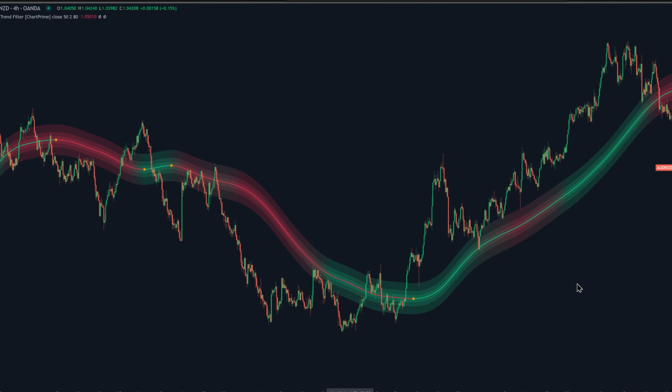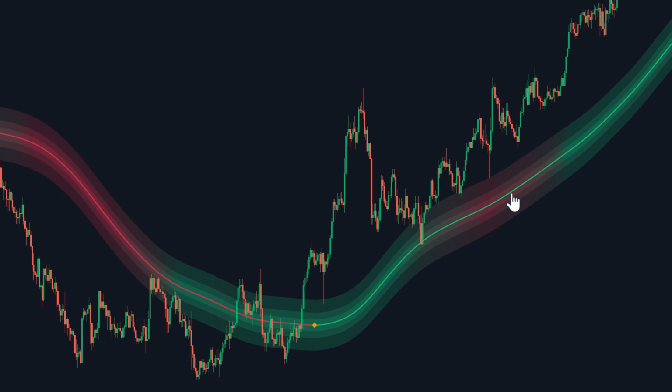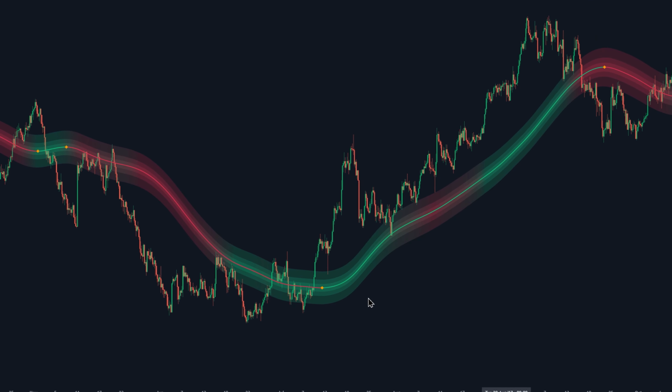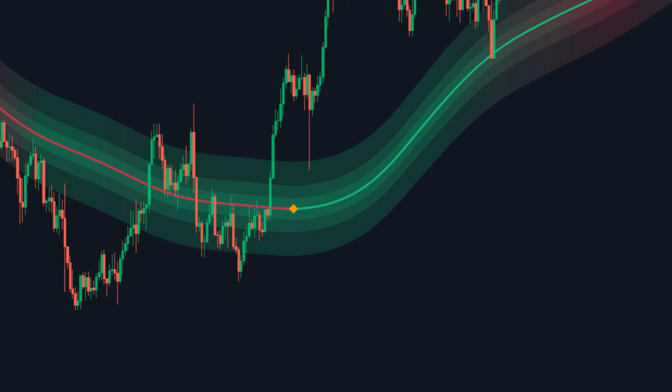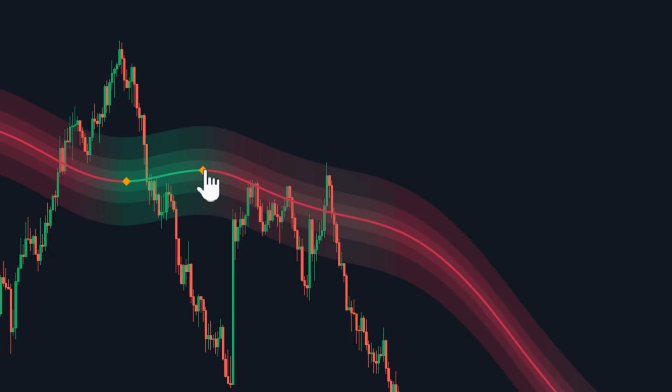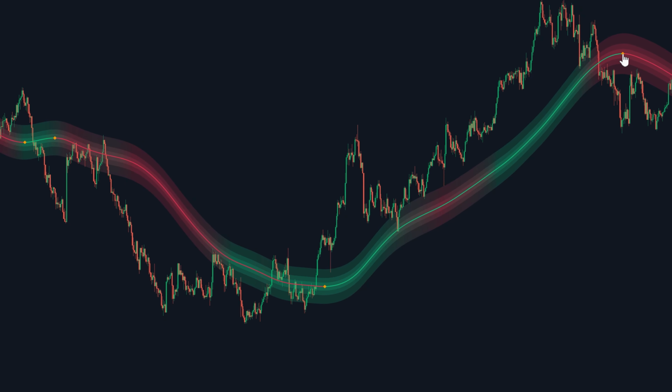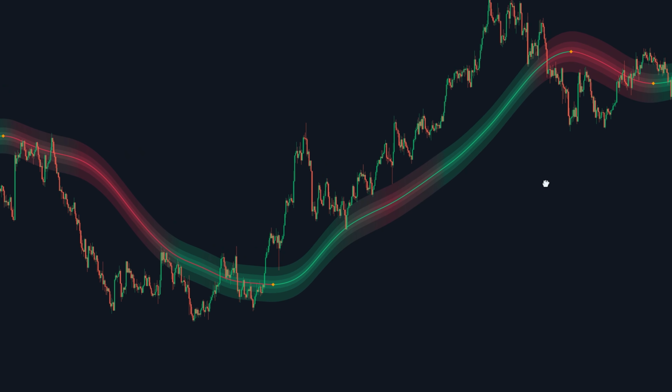The first thing you'll notice is that main trend following line. Sometimes we can call it the midline. This line is pretty straightforward. When the market is in an uptrend, it's going to be green, and when it's in a downtrend, it'll turn red. This is your main guide for the overall trend. Then you've got these orange diamond markers. These little guys pop up on your chart to signal that the indicator has confirmed a reversal in the trend.